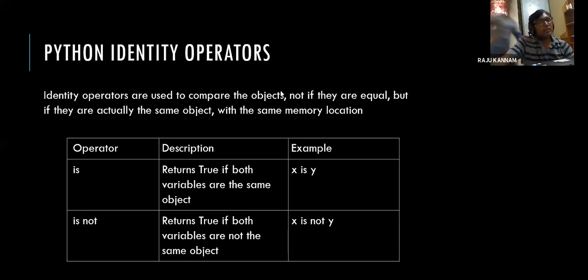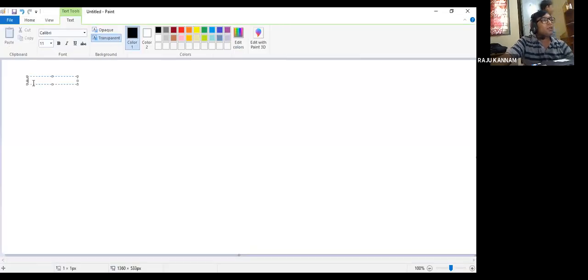So what is the meaning of object? Now I'll explain what an object is before going to discuss further. Let us have the discussion. Hope everyone can see this. Yes, fine. I opened Paint.